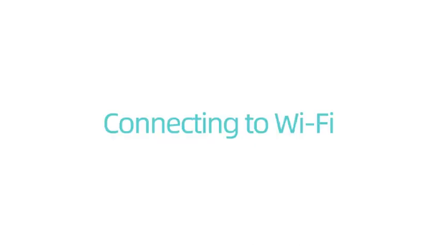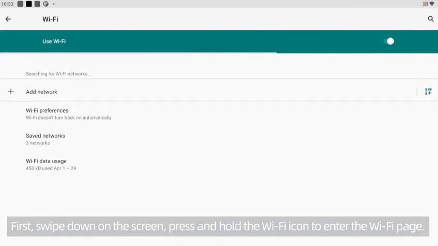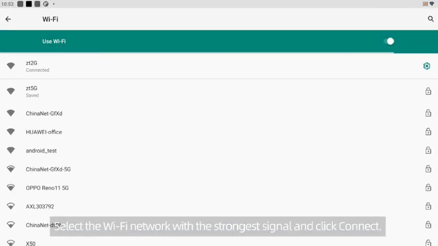Connecting to Wi-Fi. First, swipe down on the screen, press and hold the Wi-Fi icon to enter the Wi-Fi page. Select the Wi-Fi network with the strongest signal and click Connect.